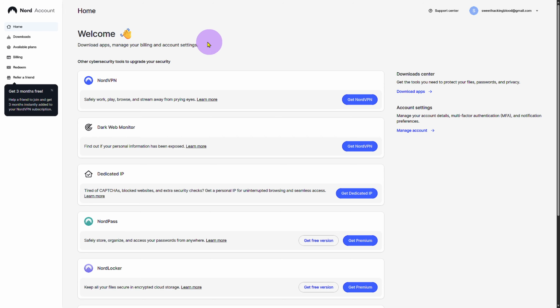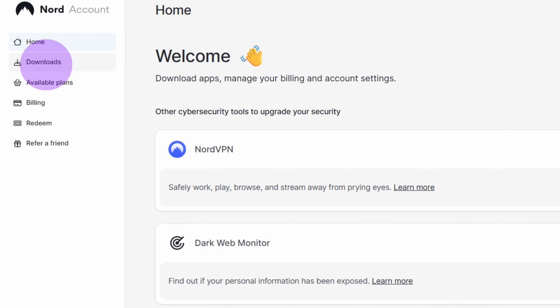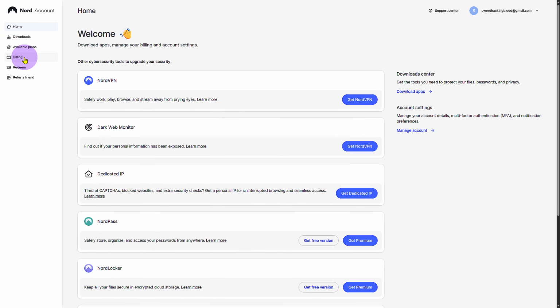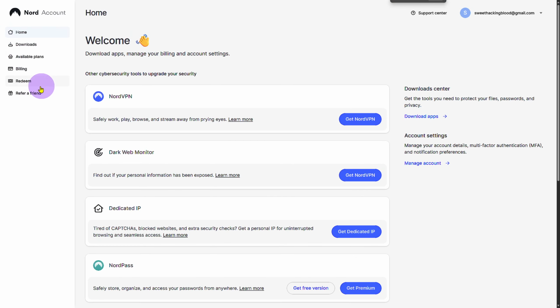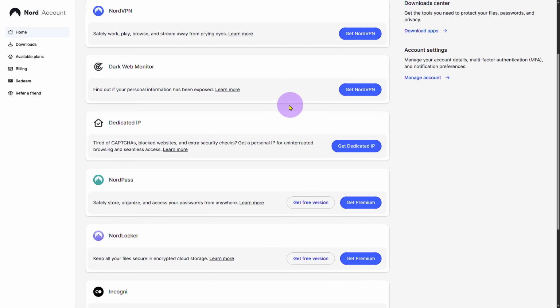You can see we have our NordVPN account up and running. On the left side we have all these options. We have downloads, we have available plans and billing and everything. So yeah, super easy. You can open your NordVPN, you can get started and start your journey.